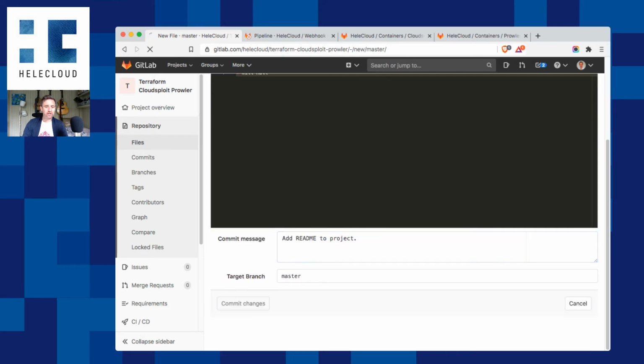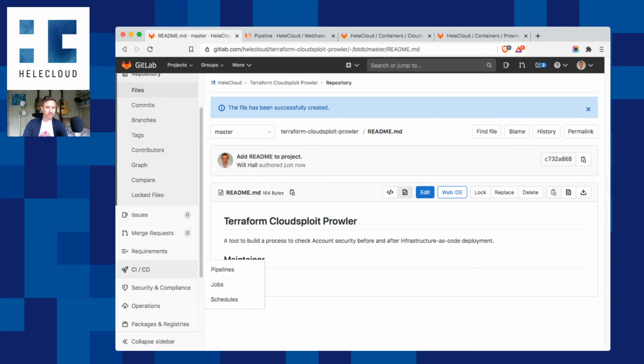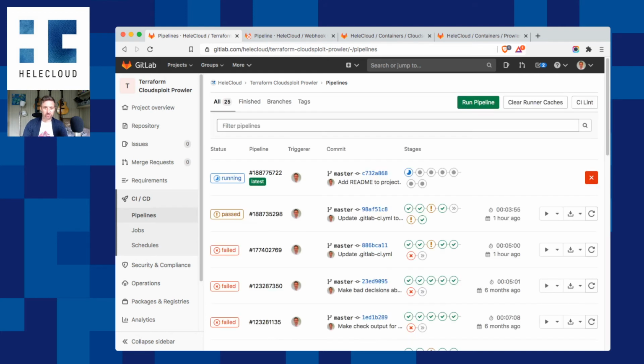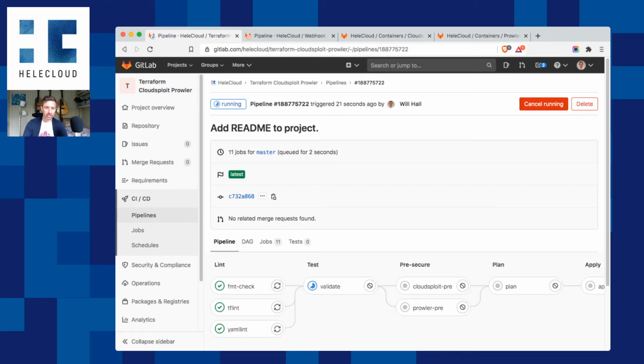So when I commit those changes in, it's going to kick off our process from the start again, and we will be able to see that our project is running through its pipeline. You can see our pipeline has started for adding that README, and we're going to be running through the stages of our pipeline to deliver that infrastructure, and then we're going to be able to understand what we have before.